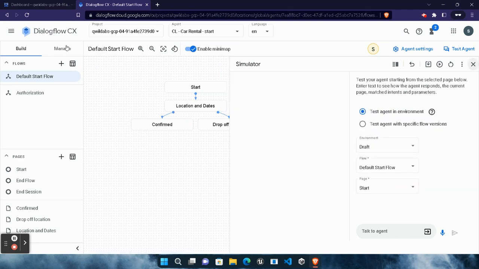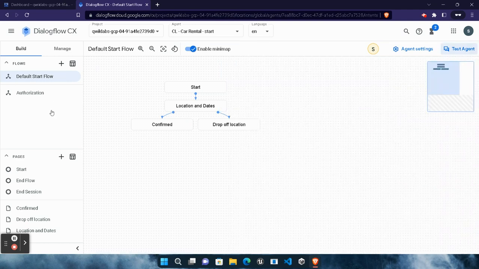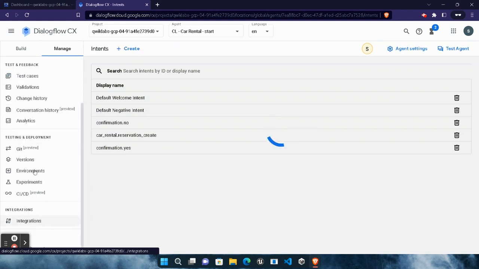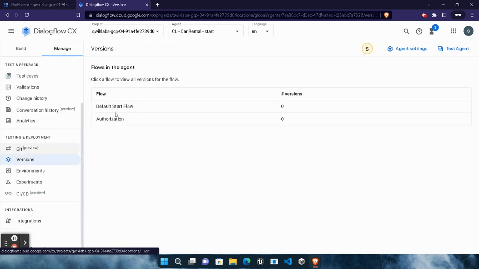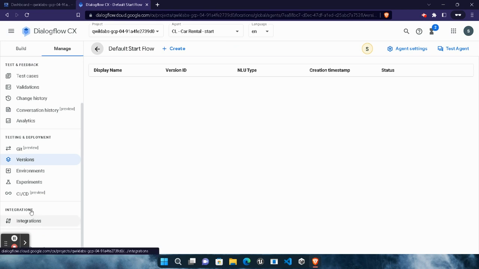Wait for this agent to get created. Click on the manage button. Now from here, we need to select the version. So scroll down and select the versions. Now click on this default start flow. Now wait for this page to load. Now click on the create button.